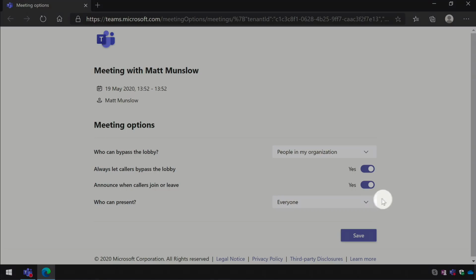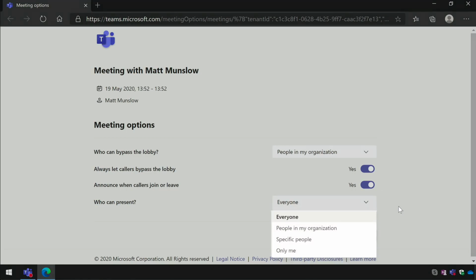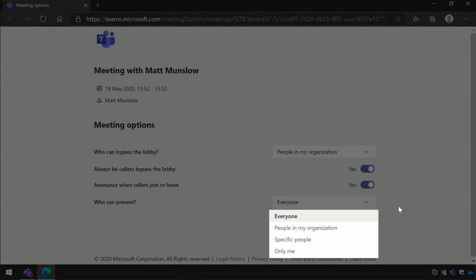You can drop that menu down and choose the people that you want to present. The choices are everyone, which is the default. That means everybody is a presenter. You can choose people in your organization, so guests will not be able to present in that situation. You can choose specific people, so you can actually name the people from your own organization who you're going to allow to present. And finally, you can choose only me, which makes everyone else in the meeting an attendee.